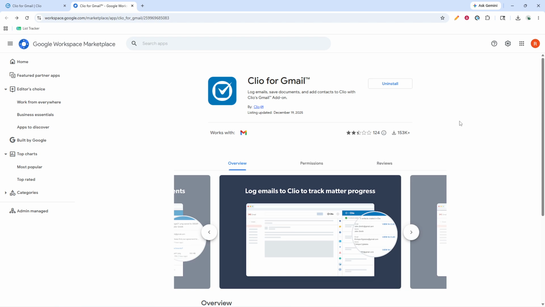With this integration in place, you'll save time, keep communications centralized, and make it easier to associate important emails with the right matters.